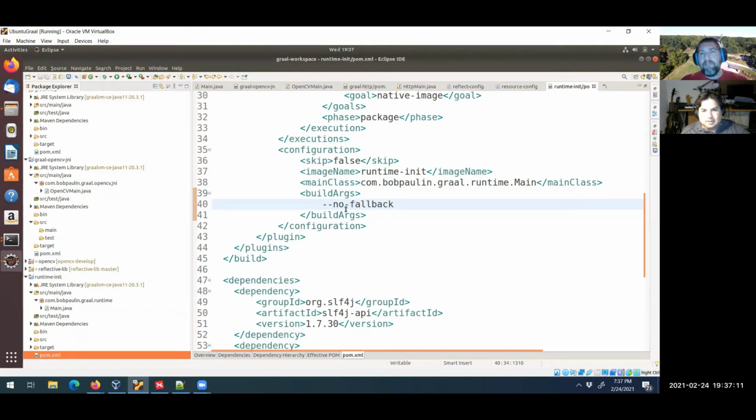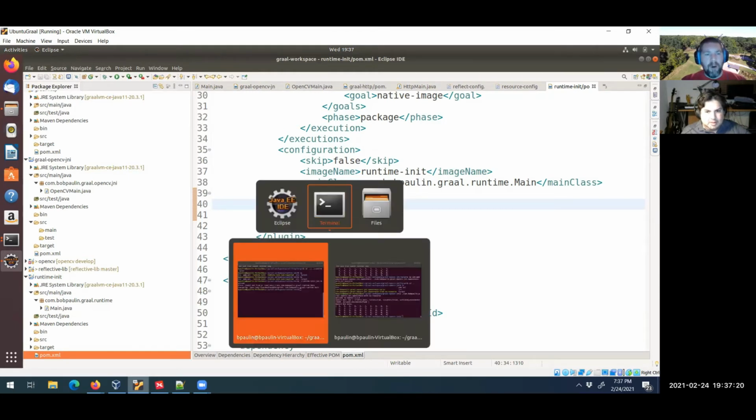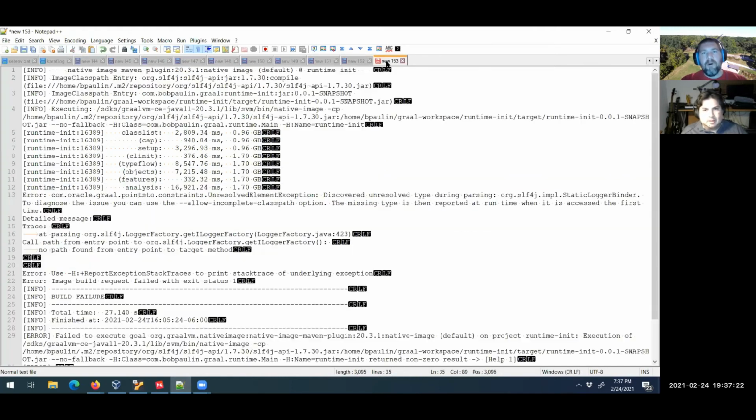So if I build with the no fallback option, it's forced to create that standalone image, which I can just drop anywhere and run. But what happens now is you get to find out, well, why did we fall back? So what I end up with here is this error on compilation. What it's telling me is it discovered an unresolved type during parsing. So it's looking in this impl class for the static logger binder, and it's mentioning something in the SLF4J log factory. So there's no point of entry for this method.